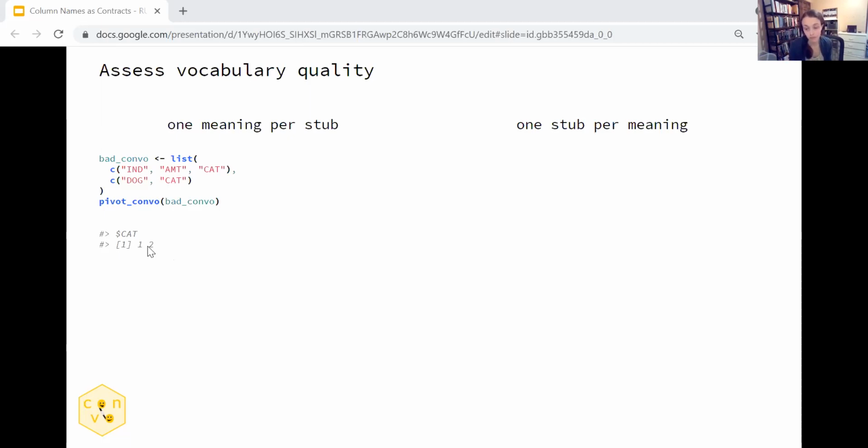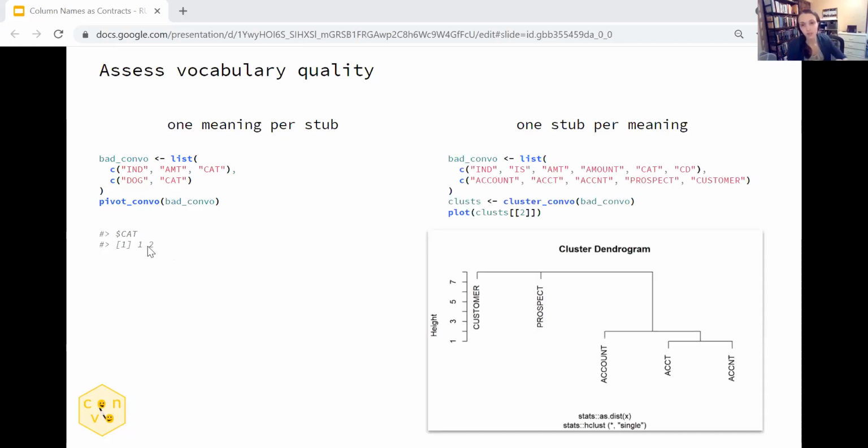Now, the other problem was a little trickier: making sure that one meaning is only associated with one stub, because meanings aren't a well-defined thing. I can't group by meaning and count it. But one heuristic I relied on when thinking about this is, if you end up with multiple stubs that were probably supposed to represent the same thing, what we'll probably find is the stubs themselves are probably similar, although not the same.